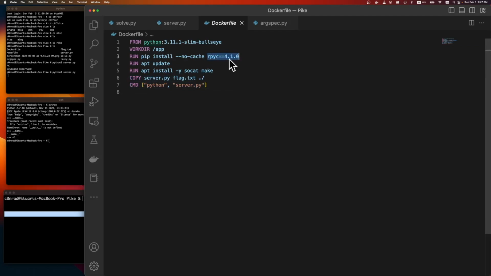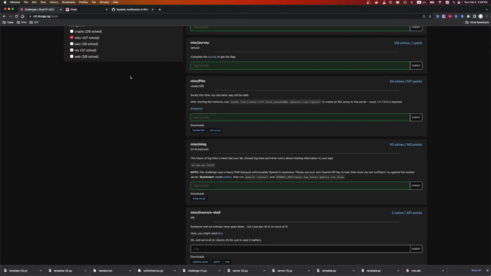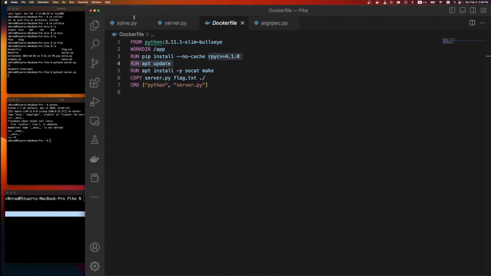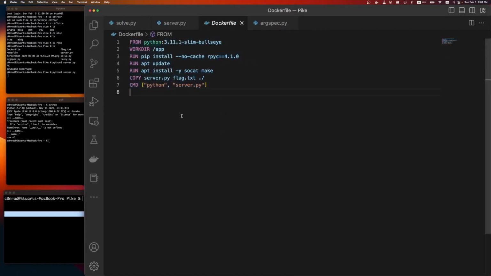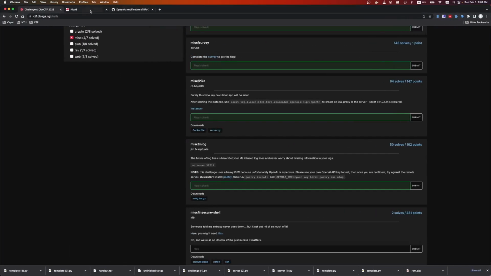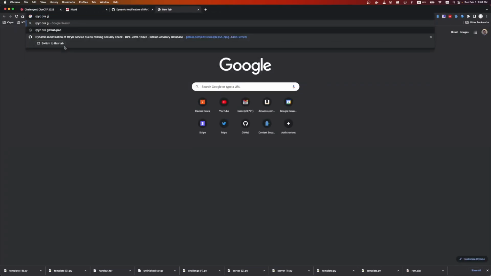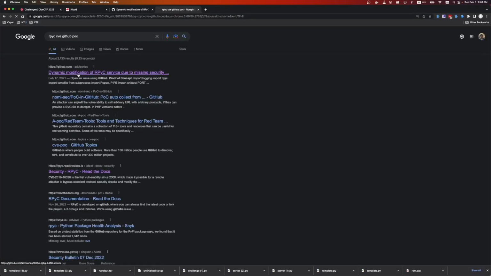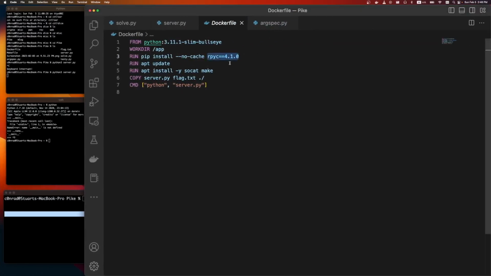It's installing a very specific version of rpyc, so we can probably guess that there's something related to this specific version. And I think that's all we have. So the first thing to do, there really isn't much to attack. There's an RPC server that has almost no attack surface, and there's really nothing in the Docker file except for the specific version, so there's probably something wrong with rpyc. So if we Google for rpyc, cve, github, POC, and we click the first link, we can see that there is something wrong in version 4.10.